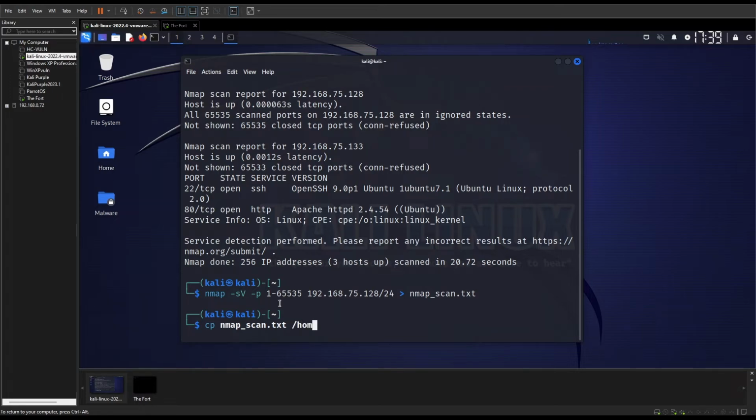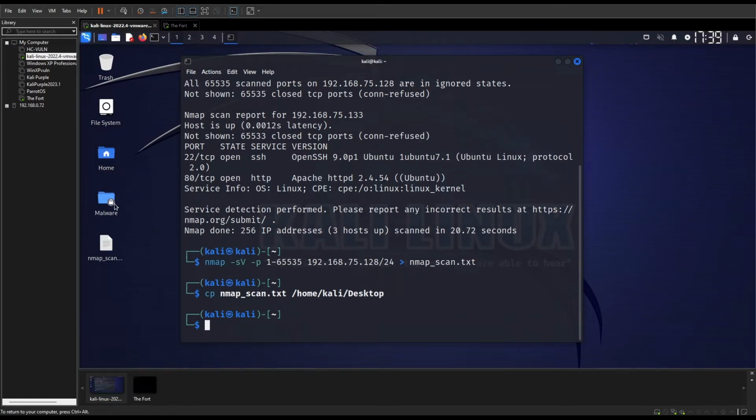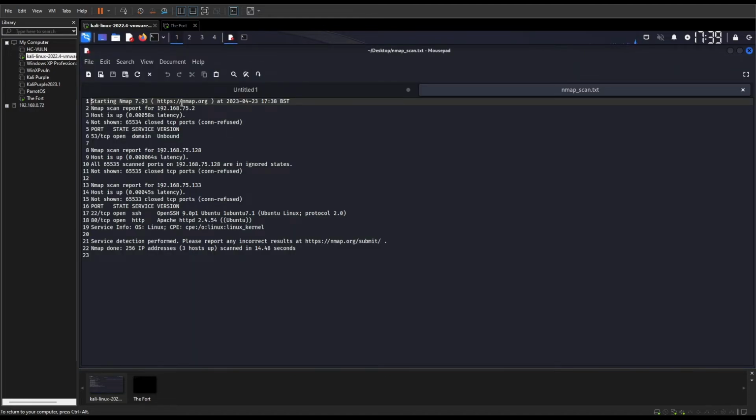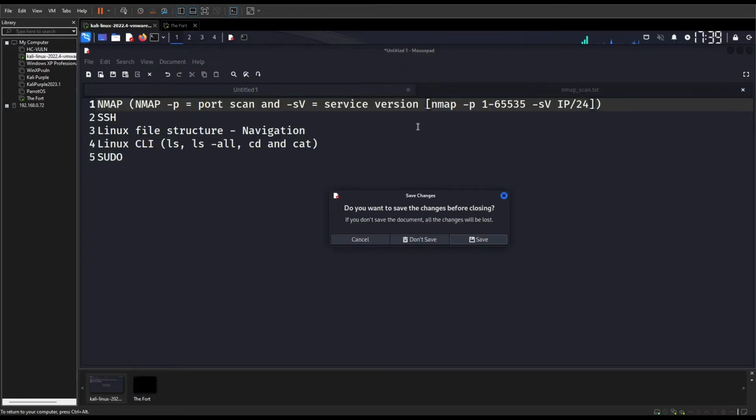And I'm going to go into the home directory, and it's going to be for the Kali user, which I am at the moment. What I want to do is go to the desktop, and there you can see the file has been created on my desktop, and if I open that now, I've got all the information from the scan in my text document. This makes it easier for referencing later on, because I don't have to keep running that same scan over and over again, which could probably get me found out by a network administrator. Okay.